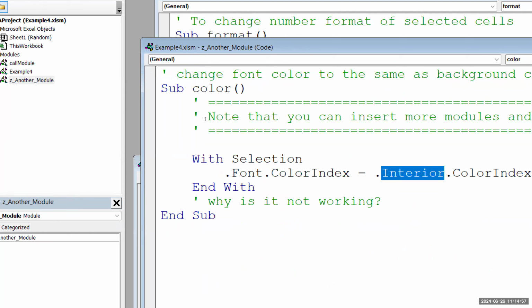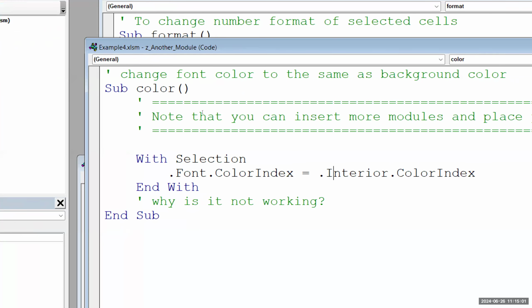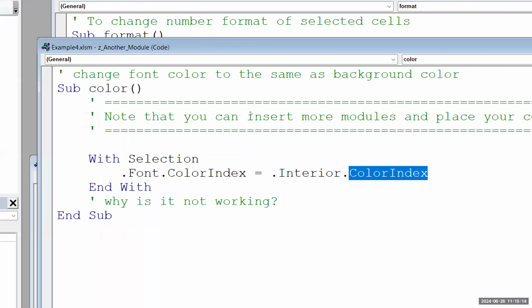Okay, so what does that mean is that basically in this line, it may look a little bit confusing. We are saying that with selection, the cell that you select, you look at what is the interior. Interior refers to the background color. So if it is white, white is one color index, right? So the number will be passed to the font. That means we want to color the font color to be the same as the background color.